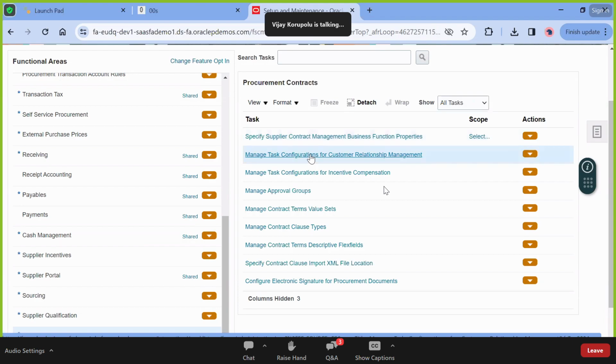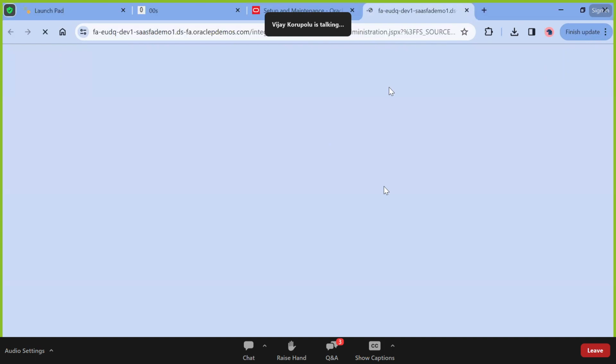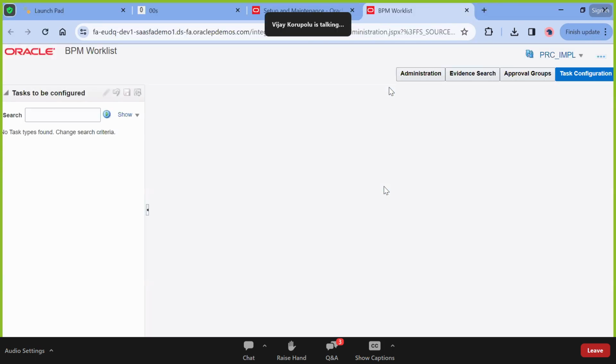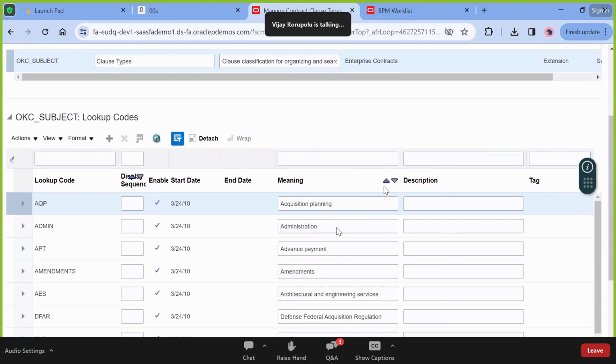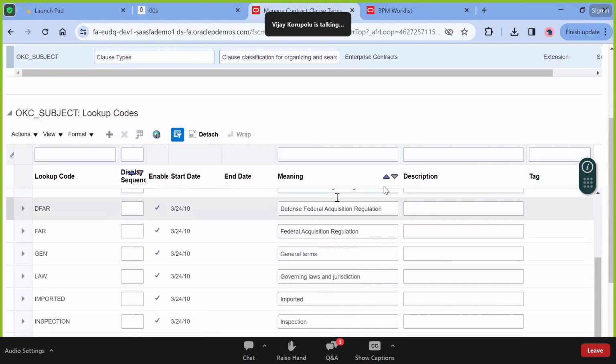So if you go to this, it will take you to BPM. Within BPM, you have to write your different rules. Okay, you can search for the contract approvals and you can find the rules there. So typically here, contract clause types. This is one of the important setups here. So you can see the clause types here.